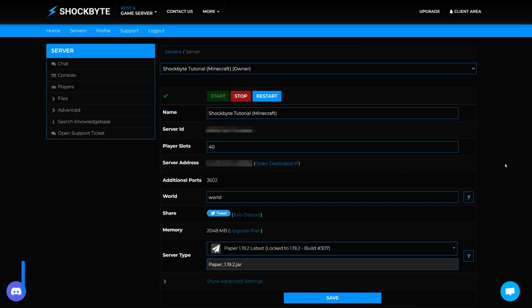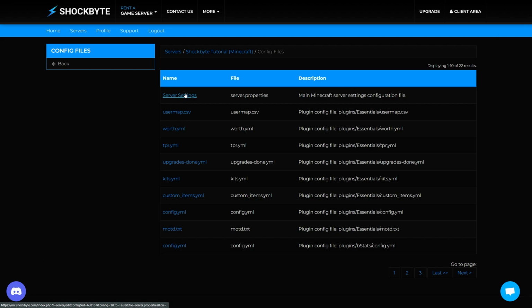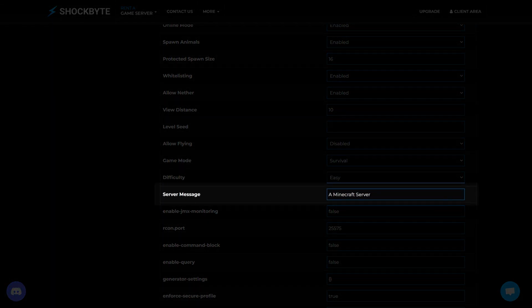To begin, head over to your Multicraft panel and stop your server. Now, navigate to Files, Config Files. When here, open the Server Settings file and locate the Server Message setting and edit this to your liking.